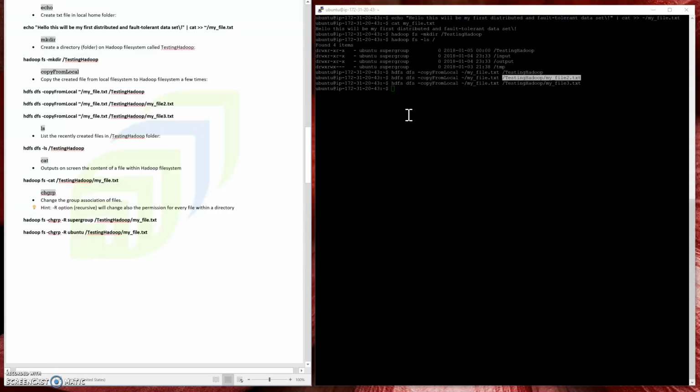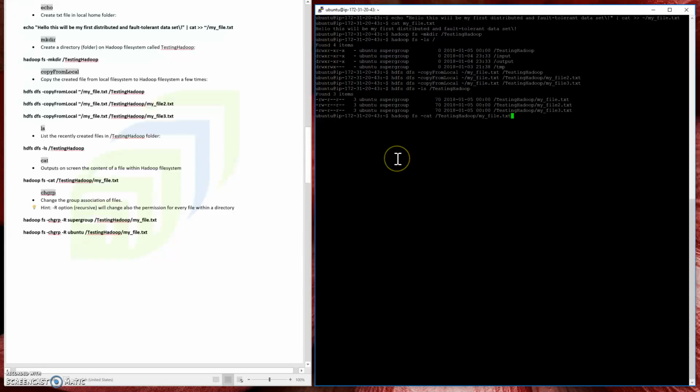Okay, so now I can just list the contents of the folder where the files I just copied are. And I can as well list the contents of these files from within the Hadoop file system. This is the same as the cat command in Linux, so you capture and print the contents of the file. And then the list command lists the folder contents, which is listed here.